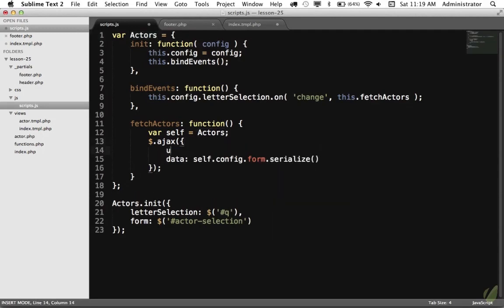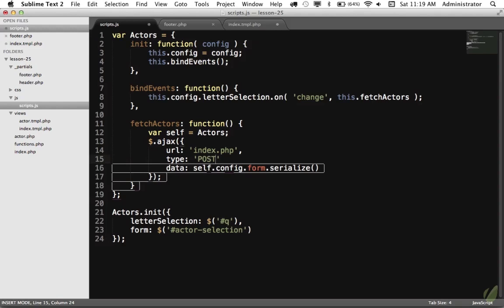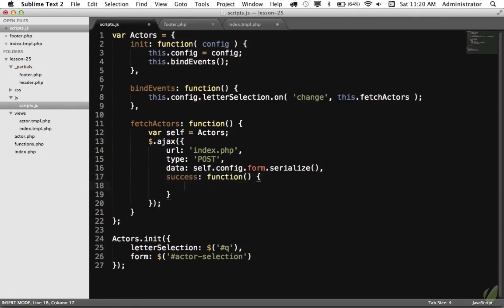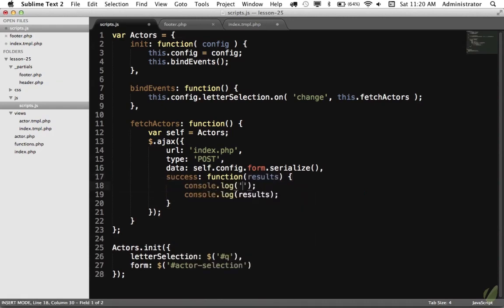Next, we'll set up the URL. Where are we going? We're going to go to index.php. What is the type? That's going to be a post, and then we're sending through the data. And also for now, we're going to use this success callback. This is a little dated at this point, but it'll be fine for the time being. And we're going to log the results, and what we'll also do is log finished, just in case results is empty, so we can still see some kind of visual feedback.